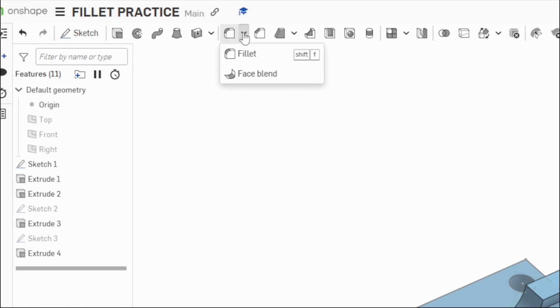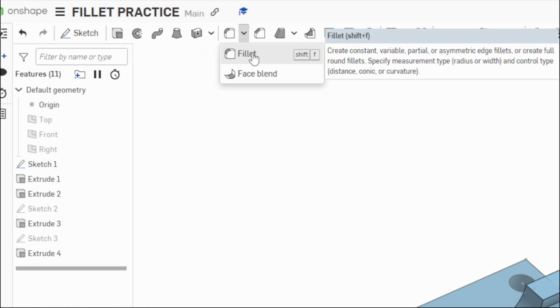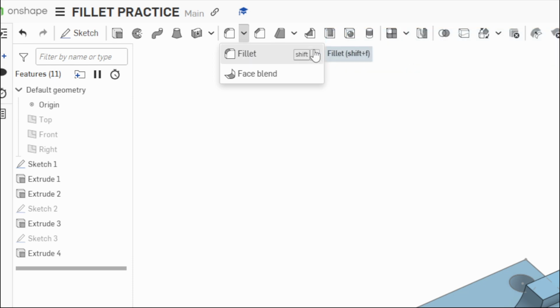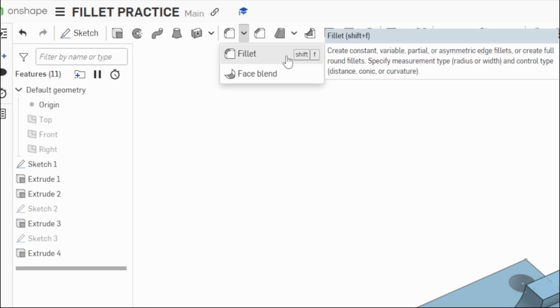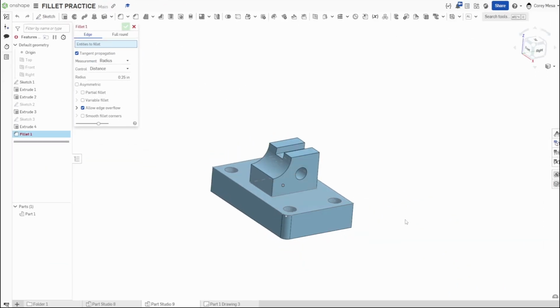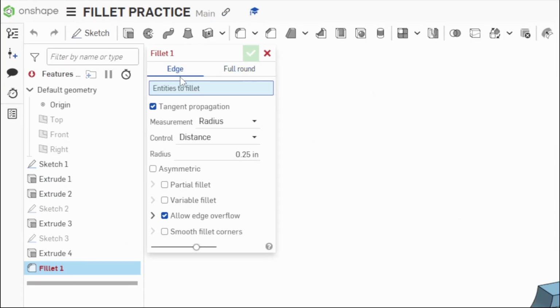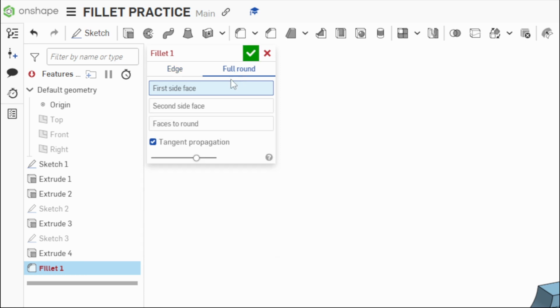The fillet tool, just like it does in 2D, says create constant variable partial or asymmetric edge fillets, or create full round fillets. Specify measurement type, radius and width, and control type distance. So we're going to show you a bunch of different ways to use this tool today, but let's get it started. To start with, if we look here, it pops up edge and full round. I'm going to start with full round because it makes the most sense and it's easy to go through.